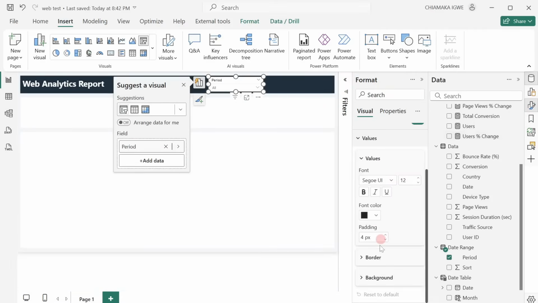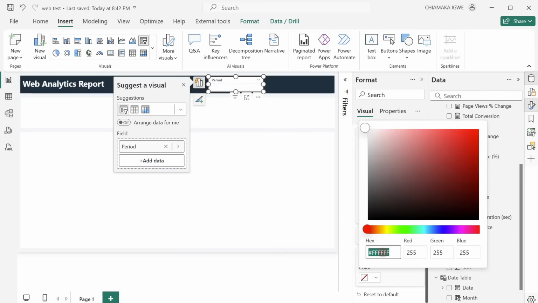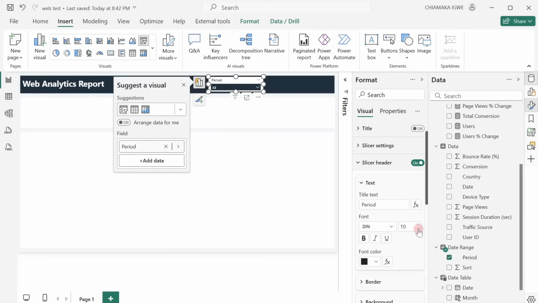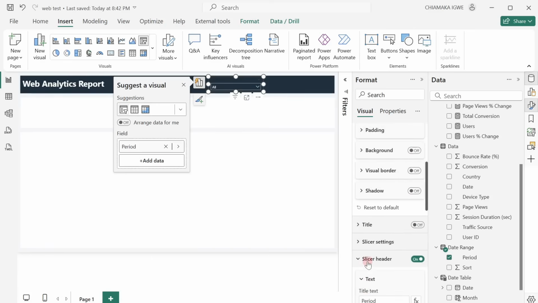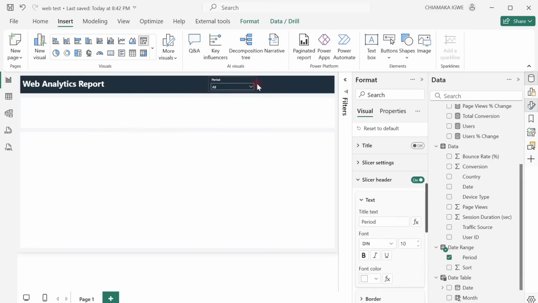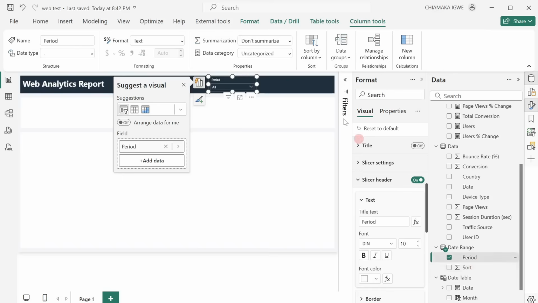The values, I want the font color to be white. For the background, I want the color of the background to be this. Then I'll turn off the title where I have the slicer header, just reduce that to 10. Then turn off the background of the slicer itself. Then the slicer header, I will just change the font color to white so that we have that. So right now you can see that it's not sorted the way it's supposed to. So that is the reason we created this sort. So I'll click on period, sort column by sort. So we have it well sorted now.